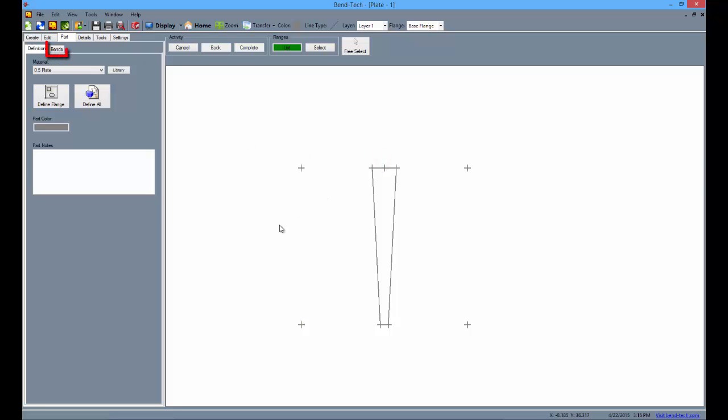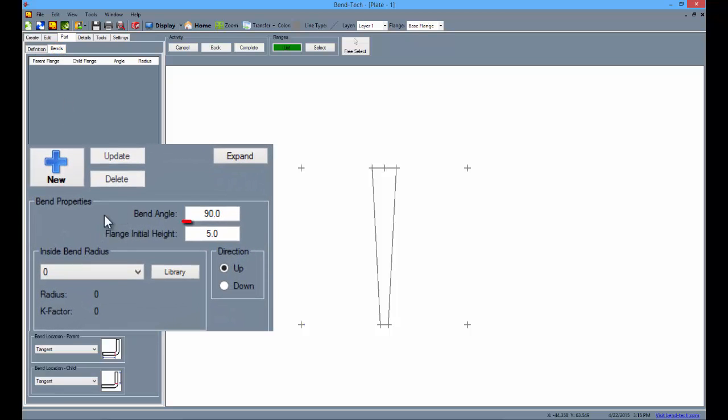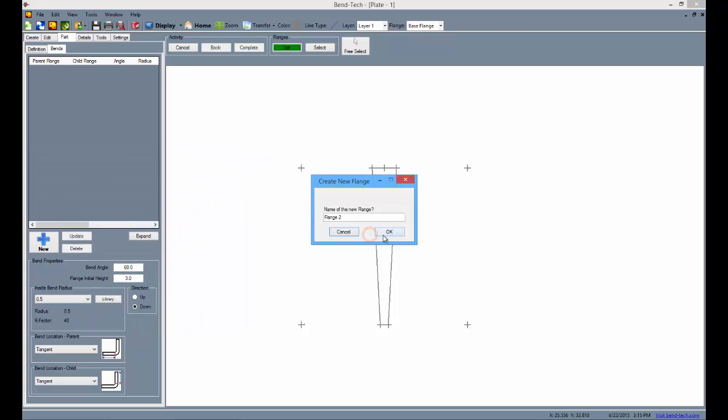Now switch to the Bends subtab to add extra flanges to the design. Change our bend angle to 60 degrees, our flange initial height to 3 inches, and the direction to down. Then select the 0.5 inside bend radius from the drop-down menu below. This can be added to the material by clicking on the Library button and adjusting it to the right. When these options are set, select the blue New button and create 2 flanges on either side of our base flange.